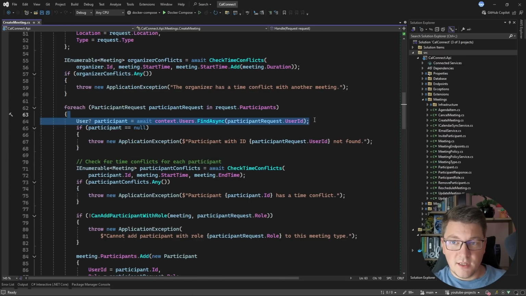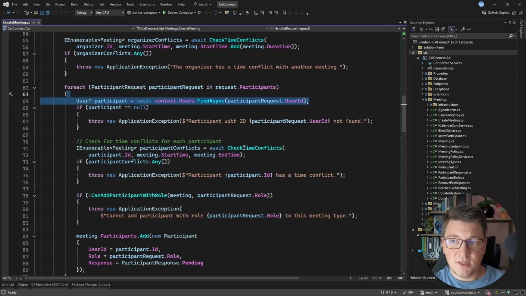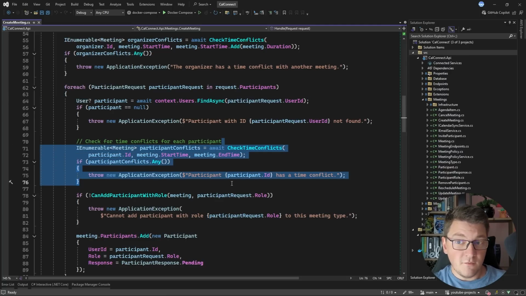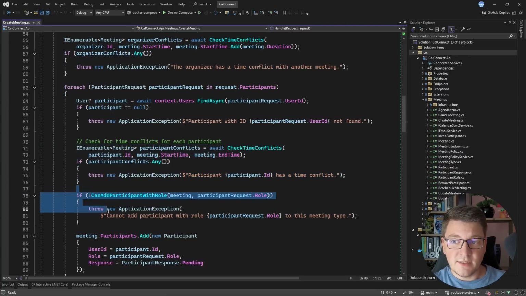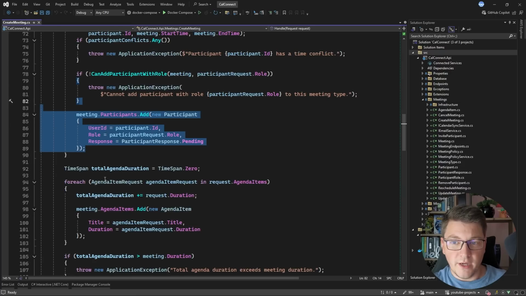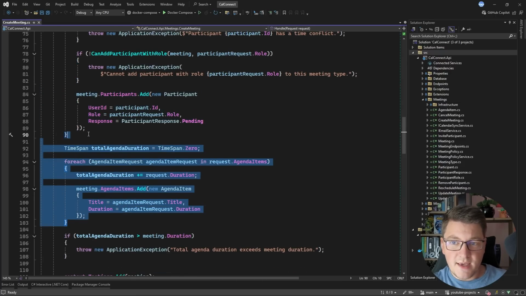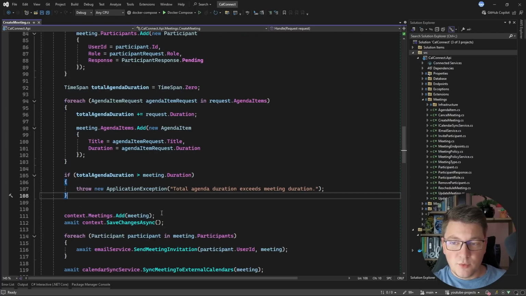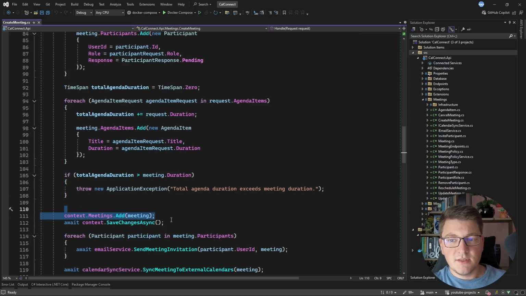We have to check that each of these participants exists, validate if they have any conflicts for this meeting, and then check if we can actually add them to this meeting based on the logic that's inside of this method. And if all is said and done, we're going to add them to the meeting. We're going to do the same with the agenda items, and after we are done with all of the preconditions, then we can add the meeting to the database and persist it.